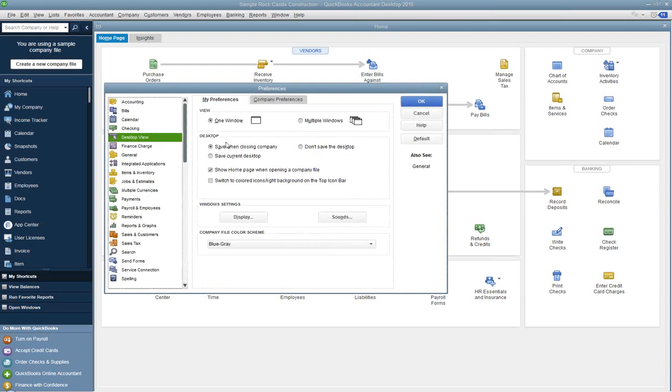So these preferences are specific to your login. So for those of you who are sharing logins, I'm going to recommend that you don't. I obviously recommend that for security reasons, but it's also because different people want access to different things in QuickBooks. So this way we can customize it for you.